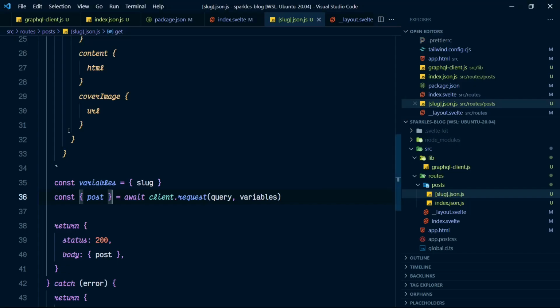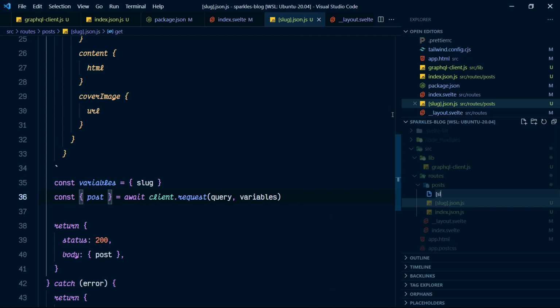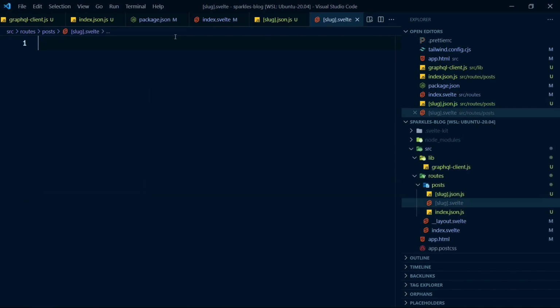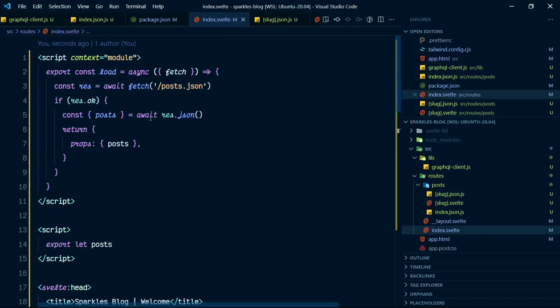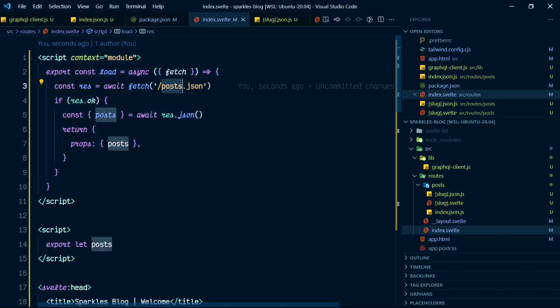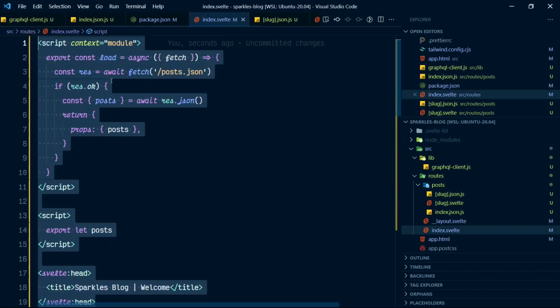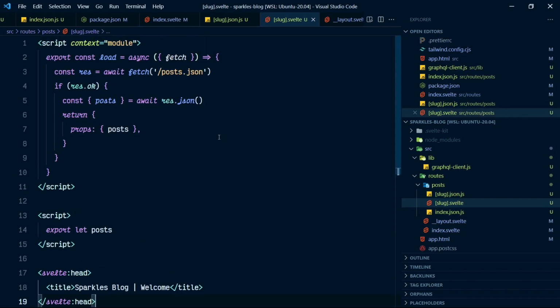So let's do that now. So in posts, this is also going to accept a slug. So I'm just going to say new file, slug.svelte. And then in here, pretty much like with the index page, I'm going to need to use the context module, but I'm going to be fetching from the posts slug endpoint and passing that into it. So let's just take everything from here, copy that, and go over to my Svelte file, paste this in.